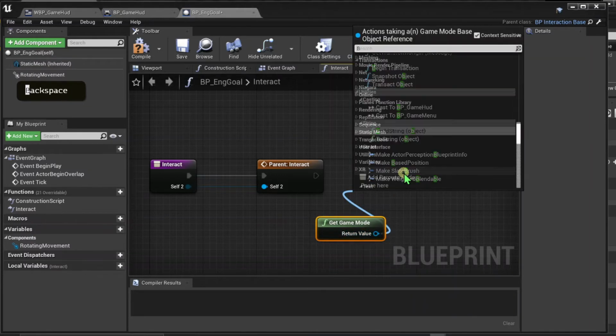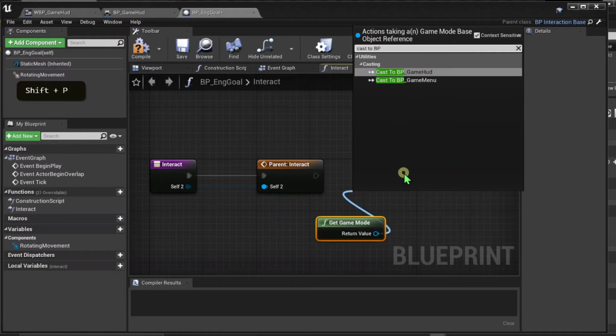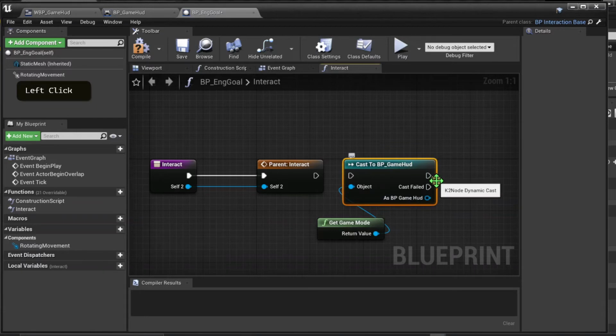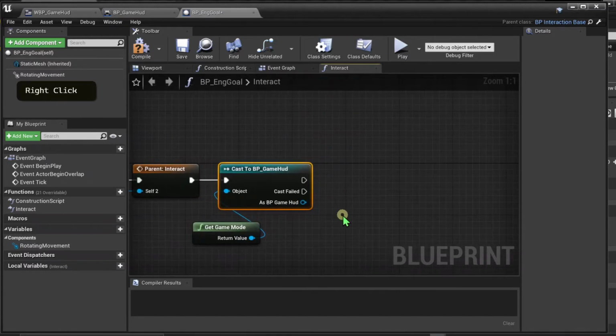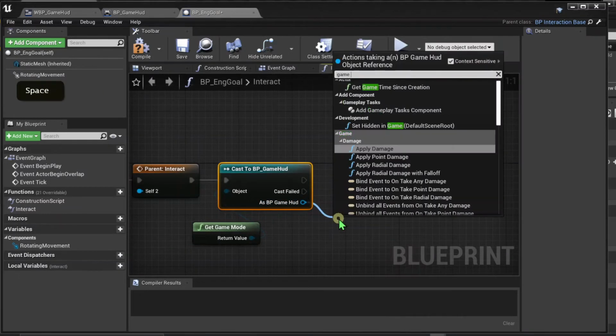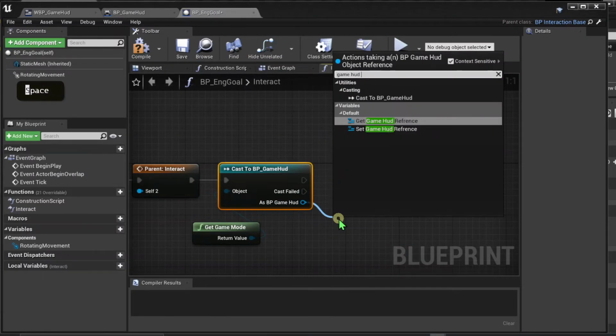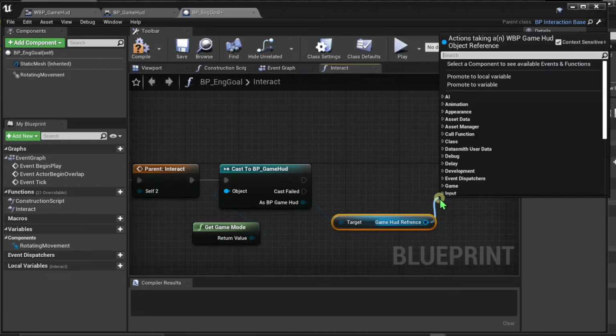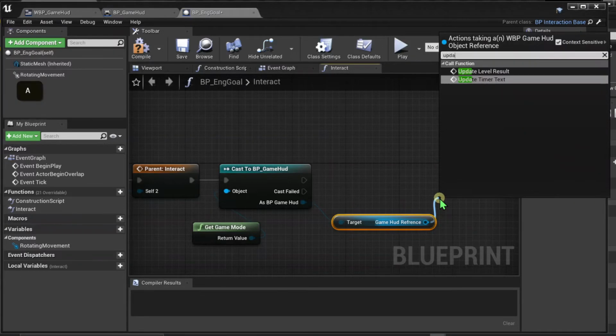So BP cast to BP underscore game HUD, because otherwise the game mode would be the main menu in the event that we were in the main menu level where we're selecting levels. So in the event that we're not in the main menu, where we're in an actual game HUD, and then from there, as a game HUD, I'm going to get the game HUD reference. And then from there, I'm going to say update text. Update, in this case, it would be update level result.